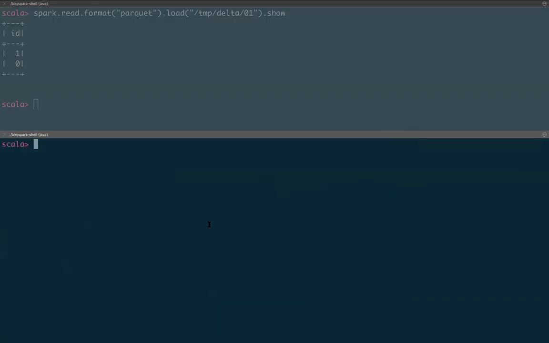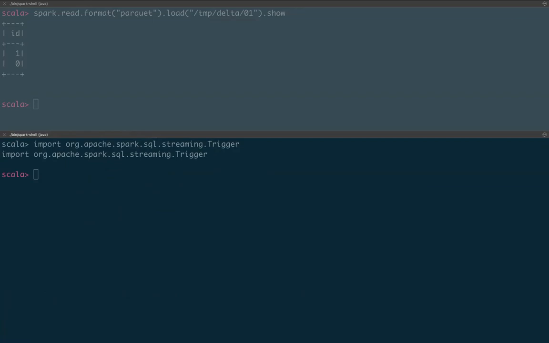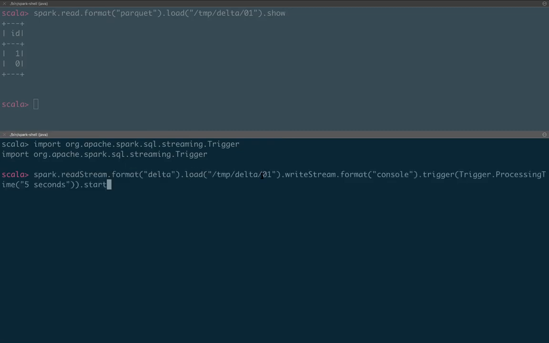Now what I'm going to do is import trigger. The reason for this is that I'm going to read using a streaming query and show you how Spark Structured Streaming works with Delta tables. So I'm using this trigger, and let me see if I can copy it. Yeah, I can.